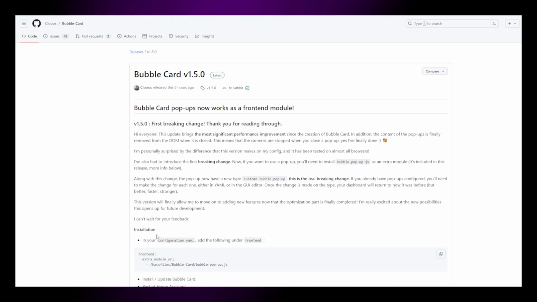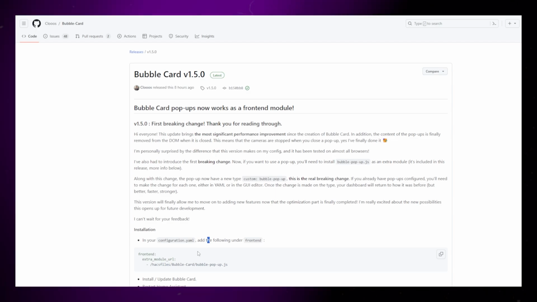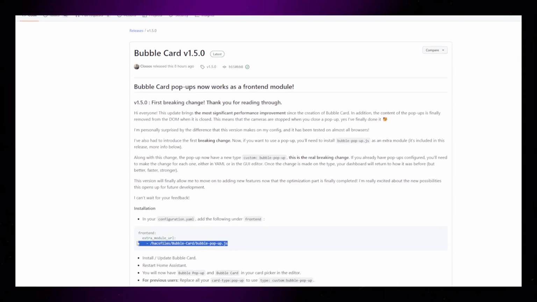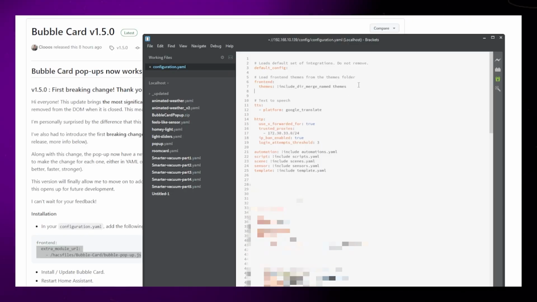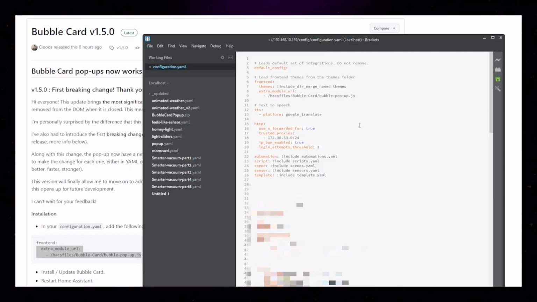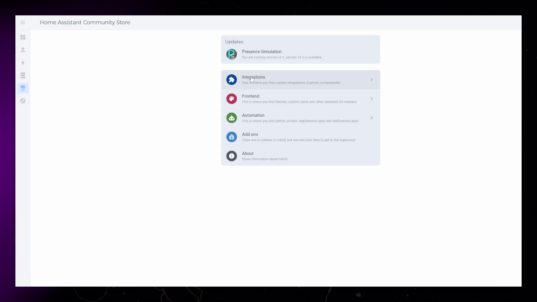As you'll see from the release notes, we need to add the popups as a module to our configuration.yaml file. So let's copy this code and open our configuration file. Paste it in at the top under the front end section. Save the file and go into the Hacks store in your Home Assistant.